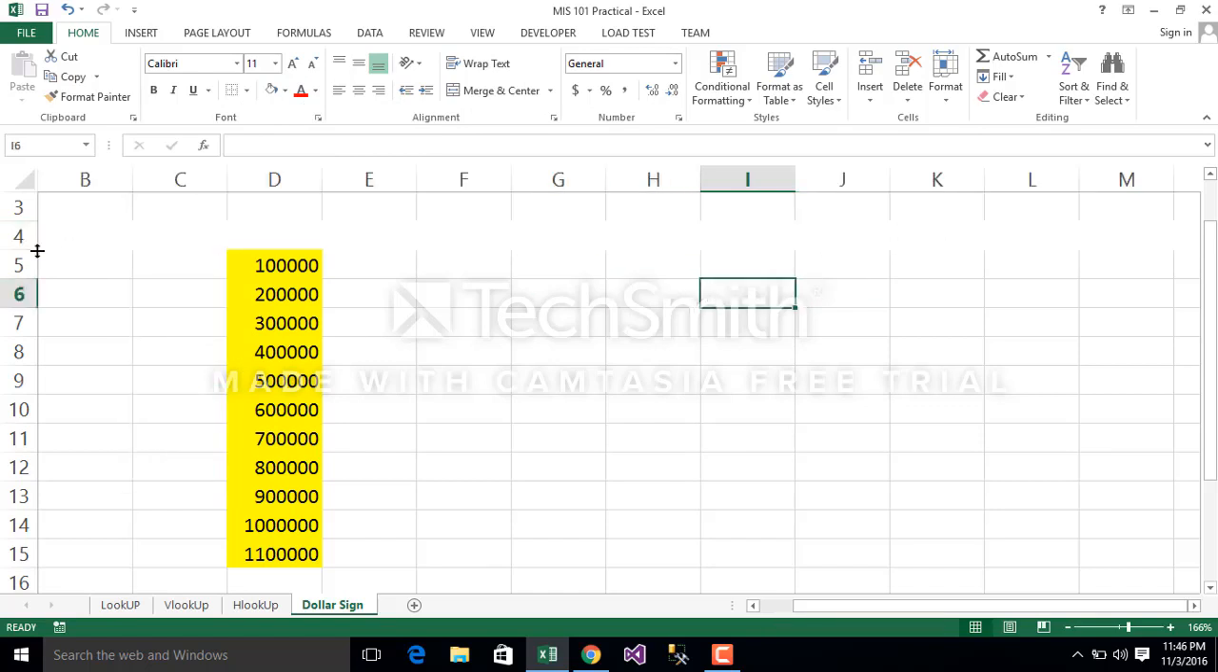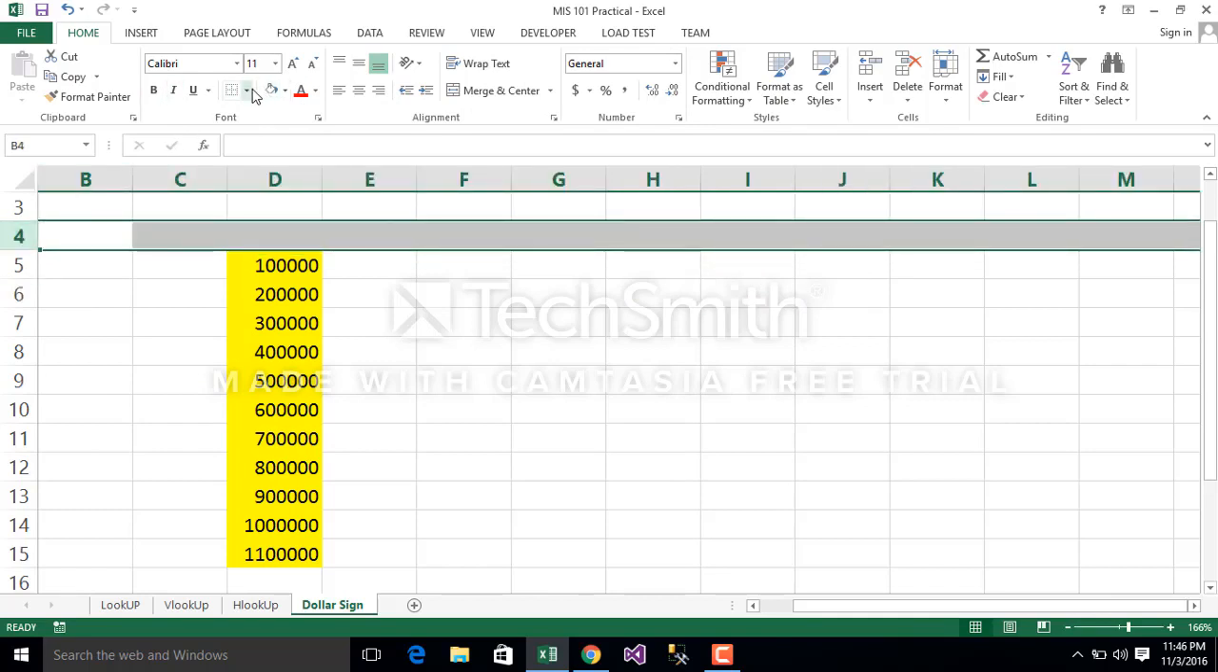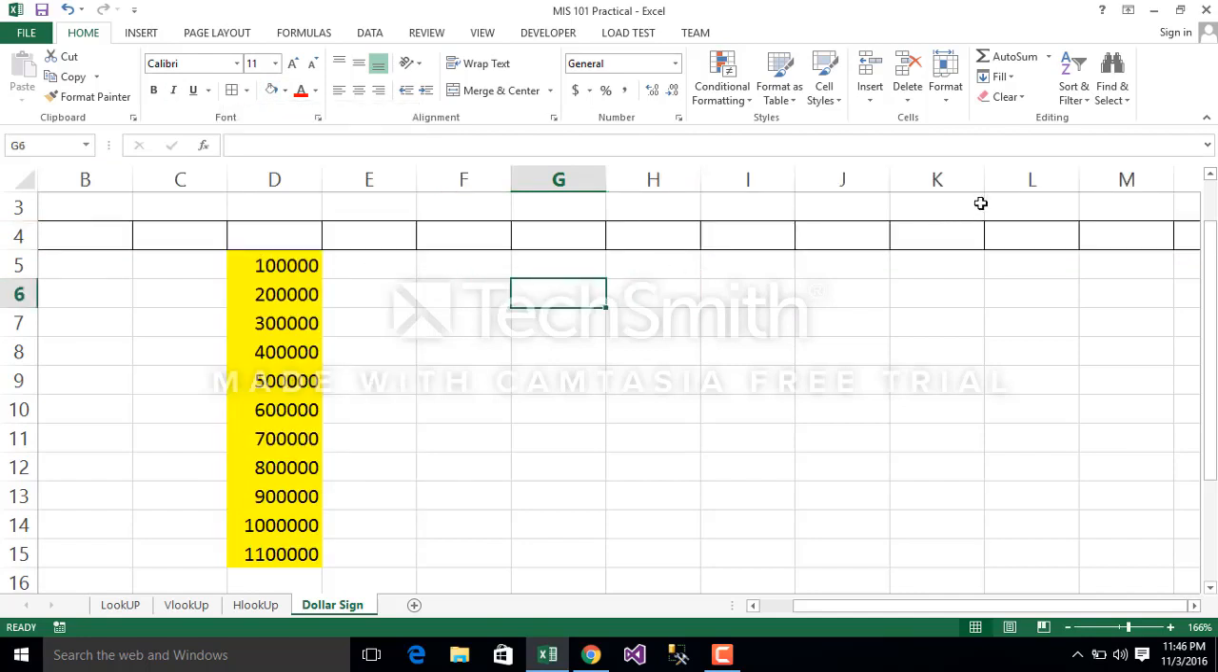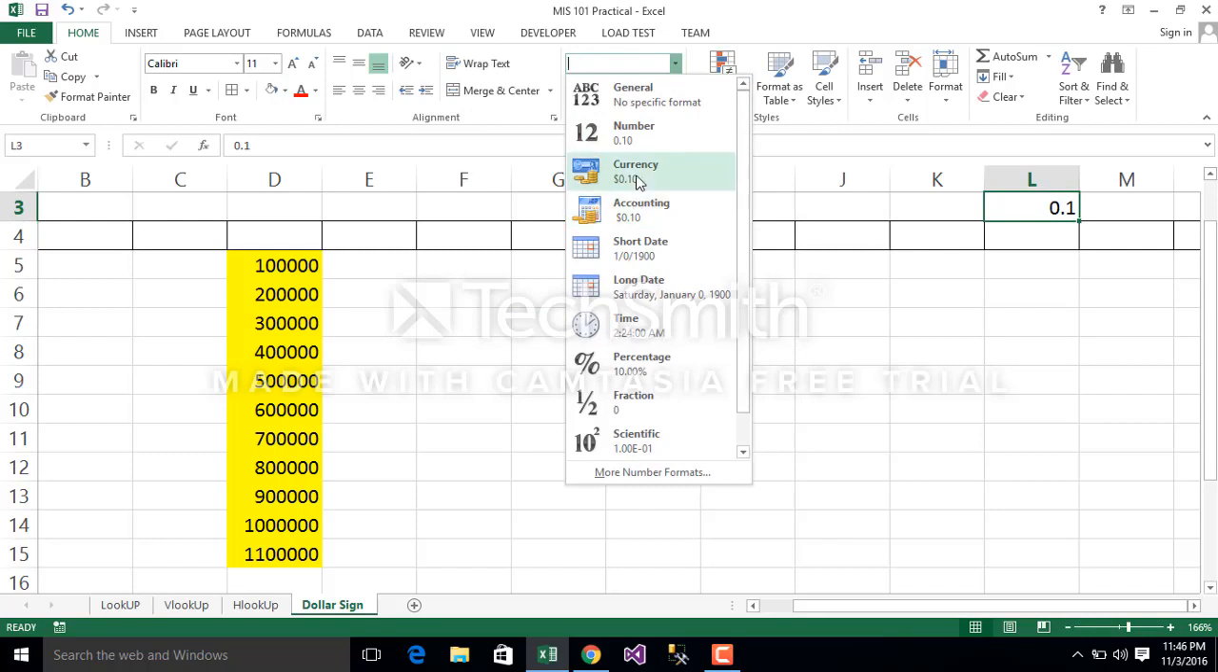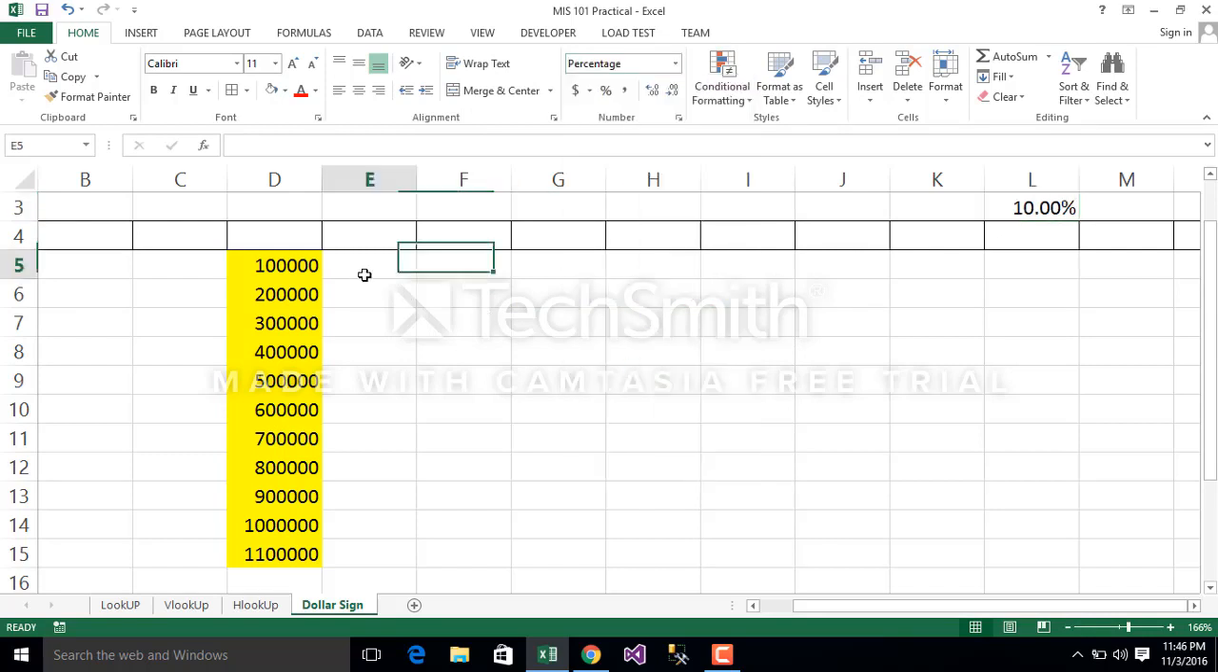So what do we want to do? Okay, we want to find 10%. So we want to find out the 10% of the following number. So what is the formula? This equals to 10%. Then see what happens.